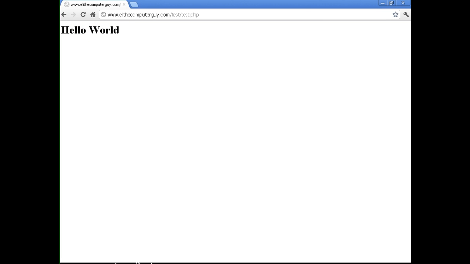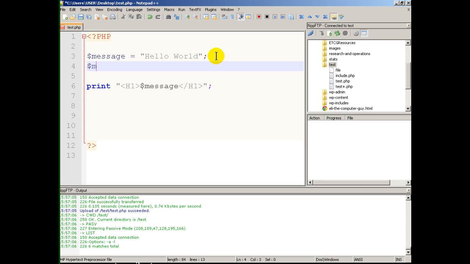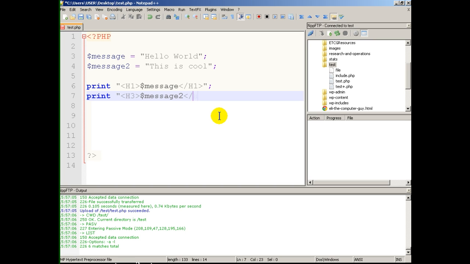So if we go down, just to show you how this works, let's say I wanted to do message2 equals, this is cool. So here I create and I set this variable. I create the variable $message2 equals open double quotation marks, this is cool, close with the double quotation marks, and then the semicolon, because semicolon is like the period. Then I hit enter, and I do print. And then just to show you how this works, H3, so heading 3, message2, H3. So these are just normal HTML tags, close, double quotation marks, semicolon. So now it'll print message number 2 with the heading 3 tag.